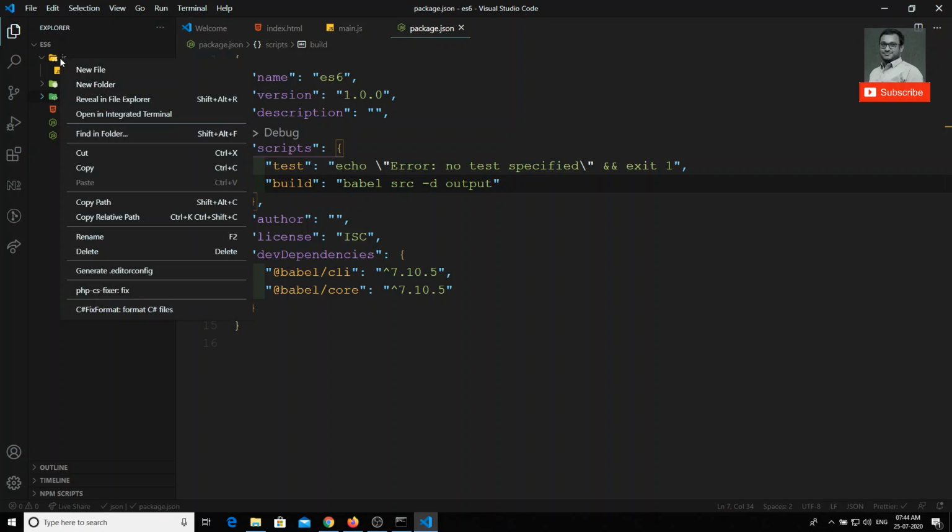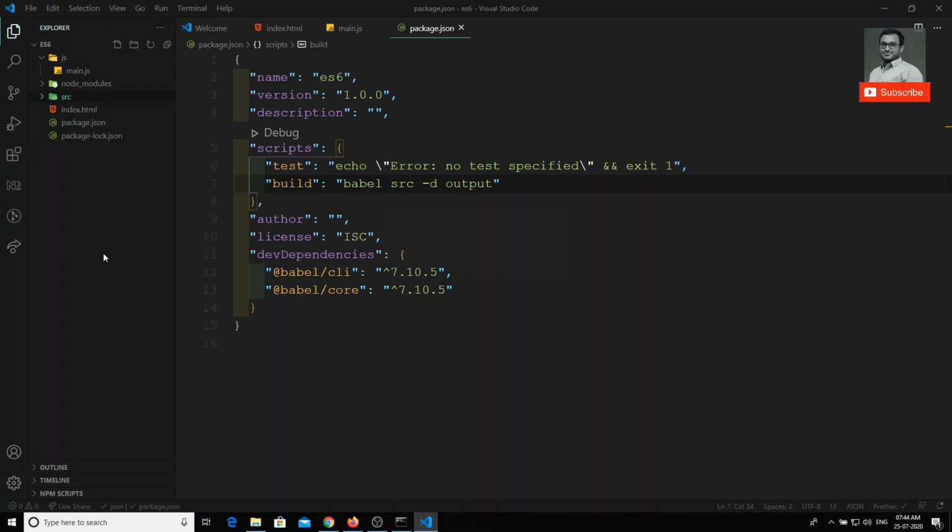The lib folder means something somewhat different, so I am changing it. I am removing the JS file, so that whatever files I need to keep, I will keep in the source folder. If you want to change this folder also, you can change that. Now I am creating the output folder. Okay, I have a source and I have an output.